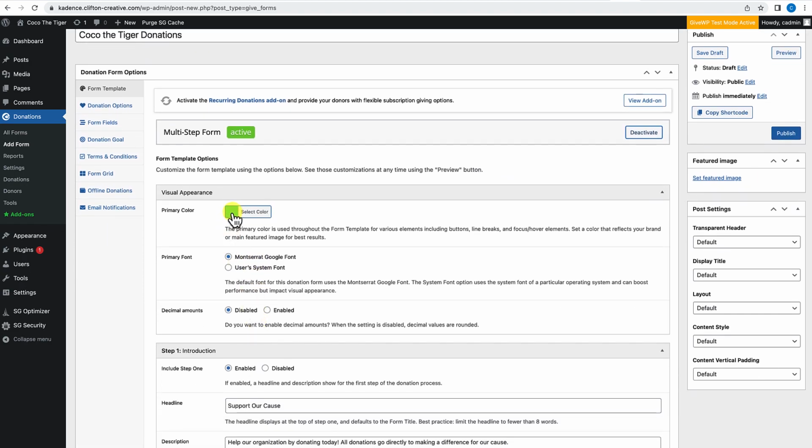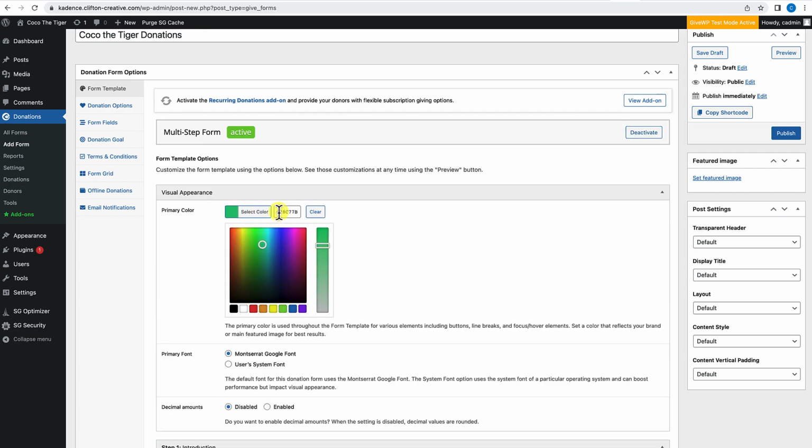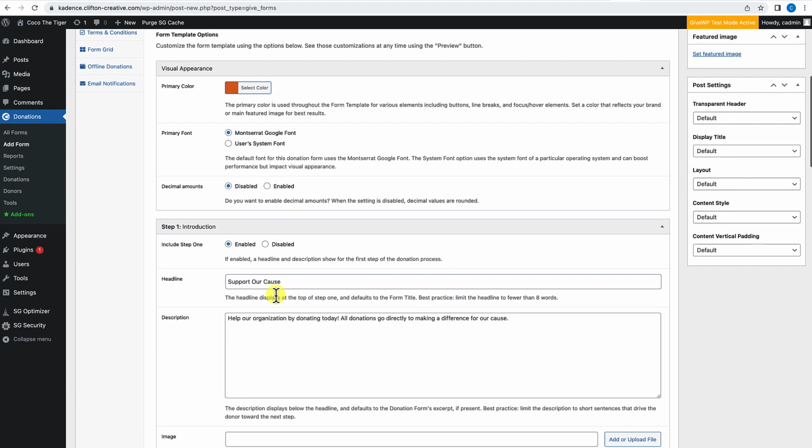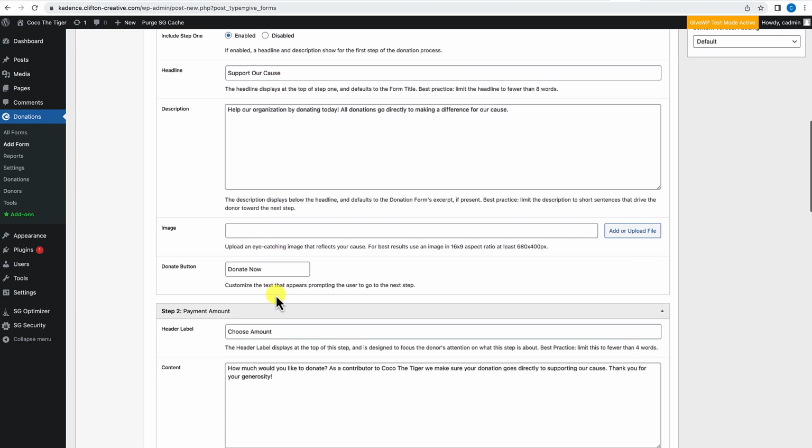Then we're going to add our color, because right now this is the default green color. We want it to be the orange highlight color that we currently use, and that color is DD6B20. We're going to leave this the way that it is, and everything else is actually just fine.